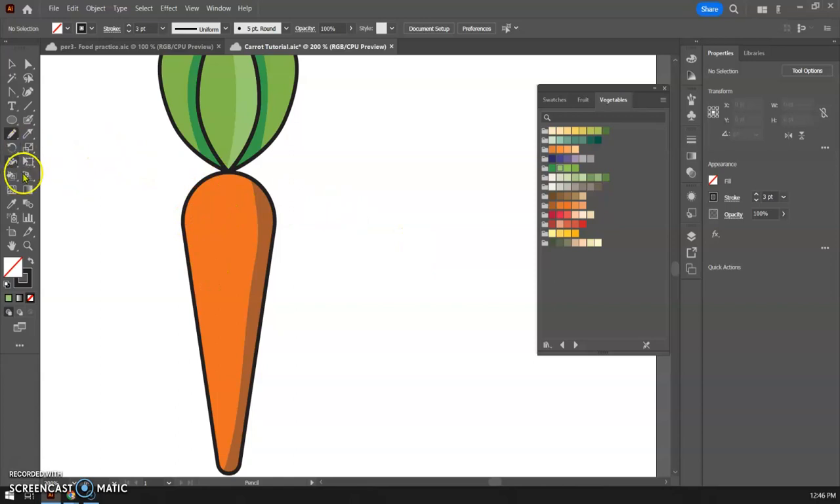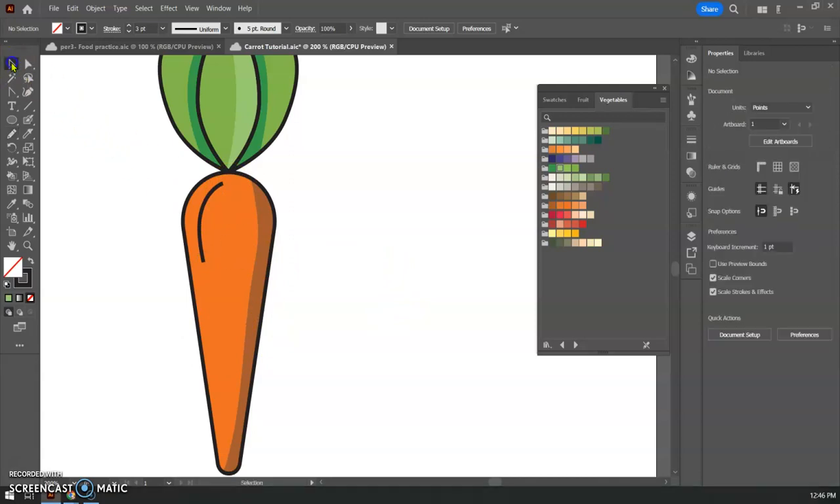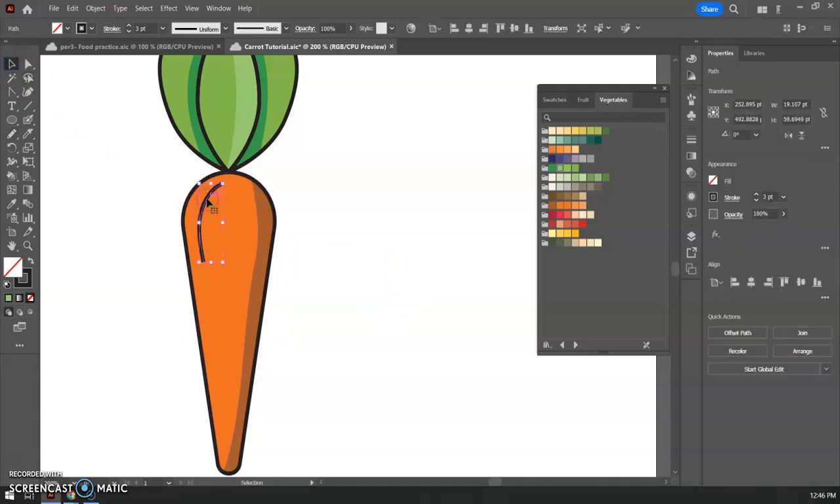So I'm going to take my pencil tool, and I'm just using a mouse right now, and I'm just going to draw a little curve like that. And it puts that little line on there. It's going in as black. So I'm going to click on that.